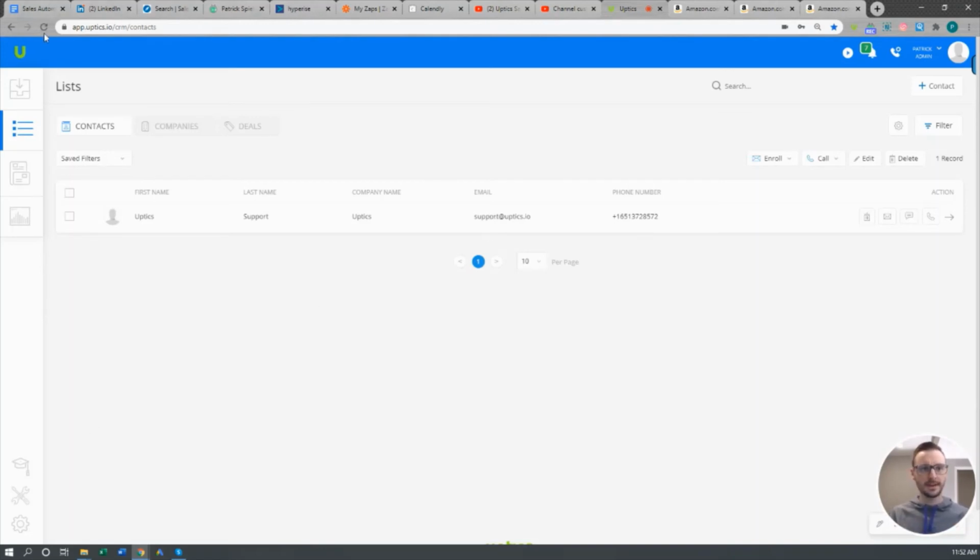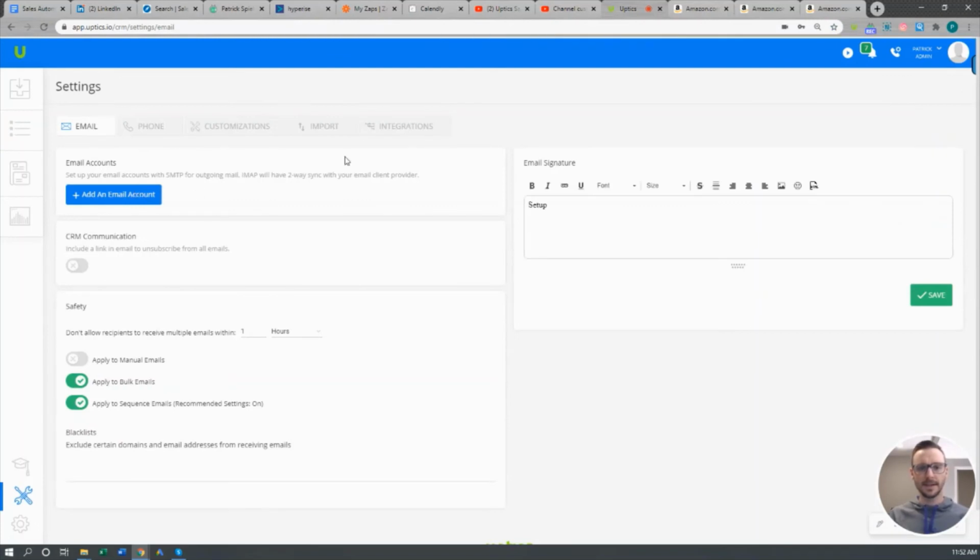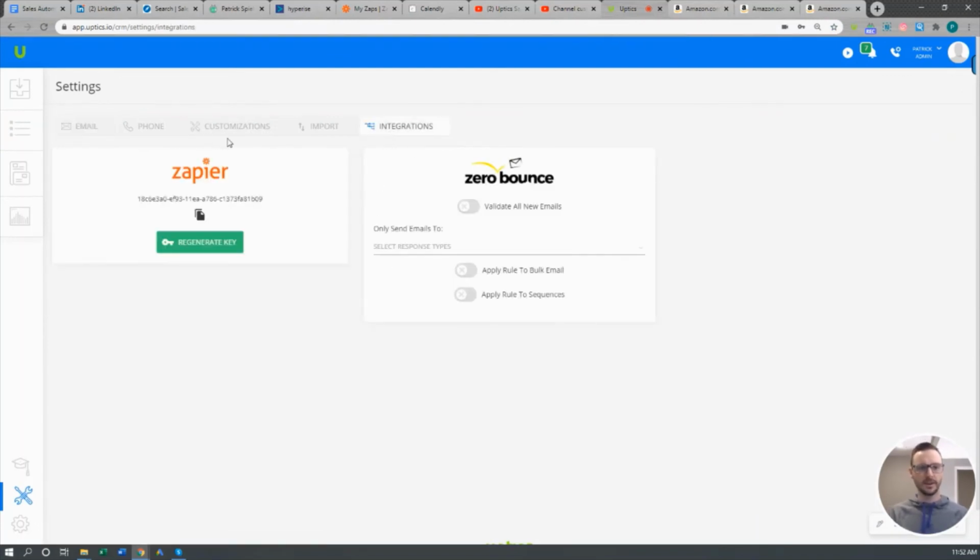So we use ZeroBounce exclusively in the platform. It's a native integration. You don't have to go and set up any other platform. You don't have to export a list of leads, import it into a validation tool, export it again, import it into your other tool. It's really, really seamless. So basically what we've done is we've put it in our integrations, but you don't have to do anything. You just have to go set up your parameters.